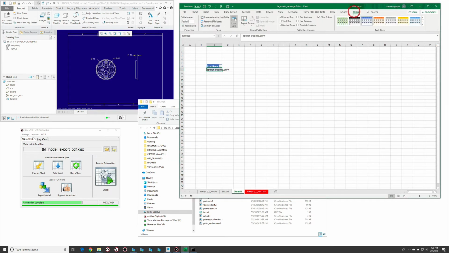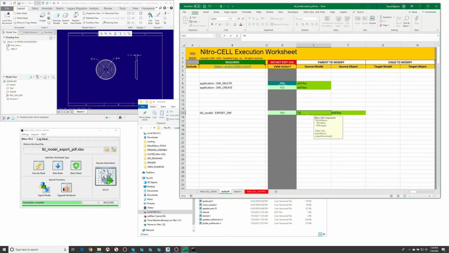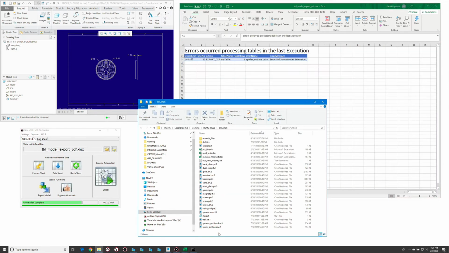I'm going to give this table a name of my table. And then the only thing we need is just to reference that table with a TBL prefix. So I'm going to put TBL colon my table. And now if we run it, you'll notice here that it's created my DXF files.